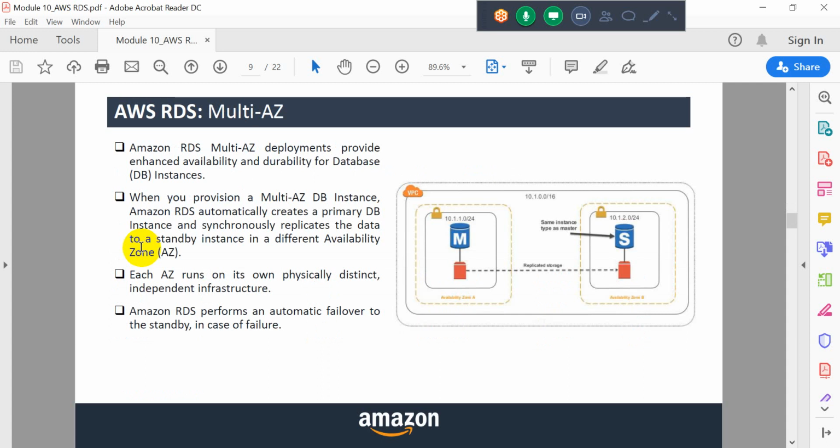Here comes multi-AZ, the important thing. Amazon RDS multi-AZ deployments provide enhanced availability and durability of databases. When you provision a multi-AZ DB instance, RDS automatically creates a primary and synchronously replicates the data to a standby database instance in a different availability zone. So what does it mean? RDS performs a failover to the standby.